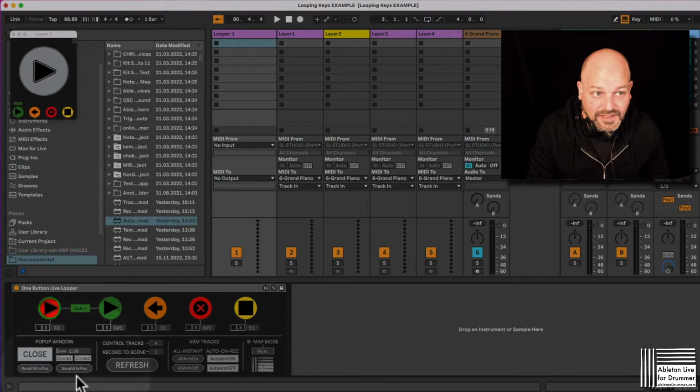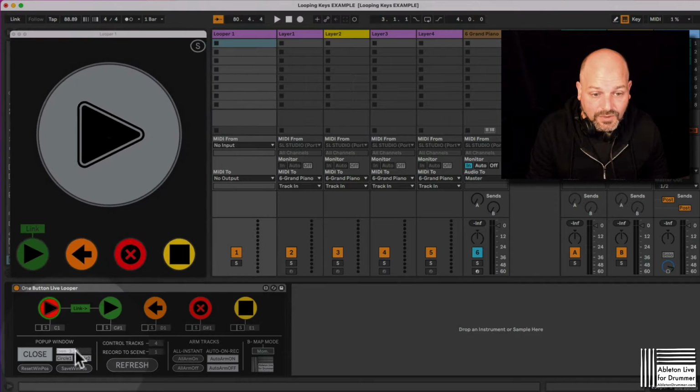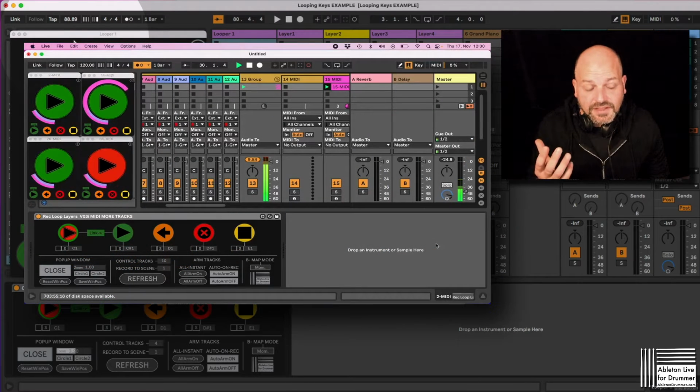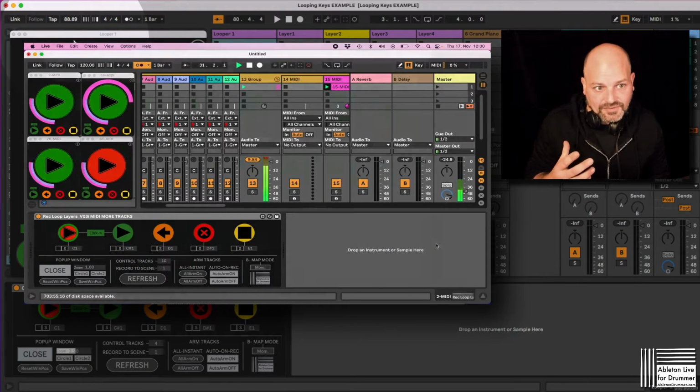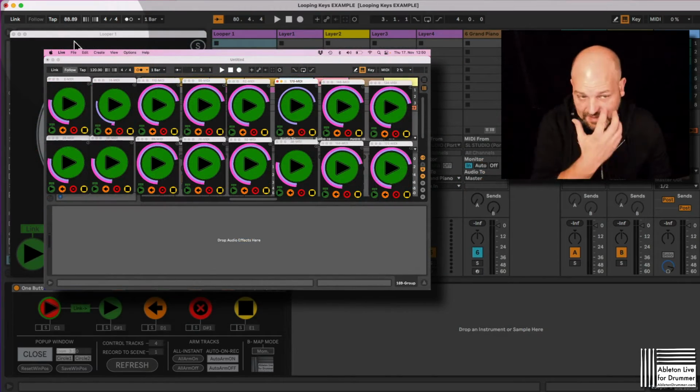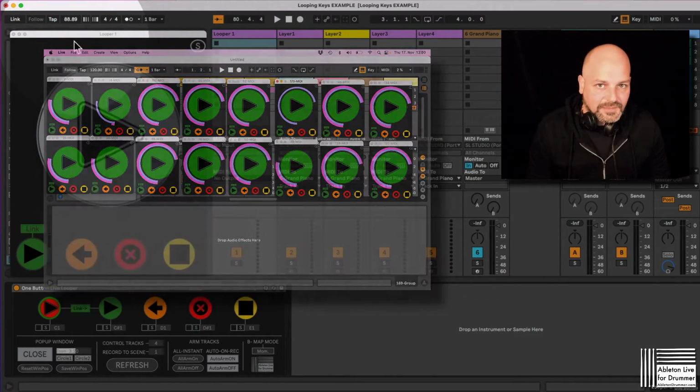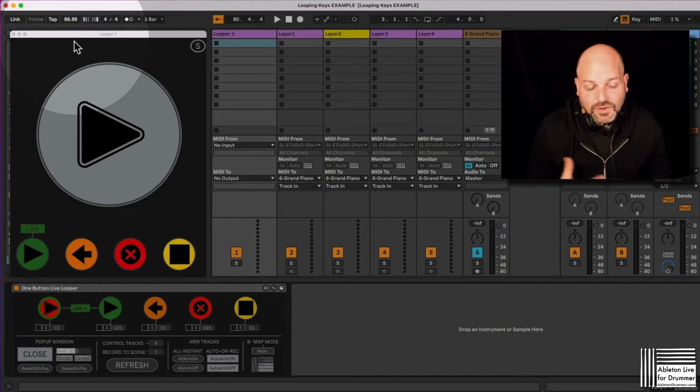The cool thing here is you might want to have multiple loopers, or even a lot of loopers, which is all limited by the system, like what your computer and your external sound card can handle. Okay, so how does it work? It needs to be set up the following way.